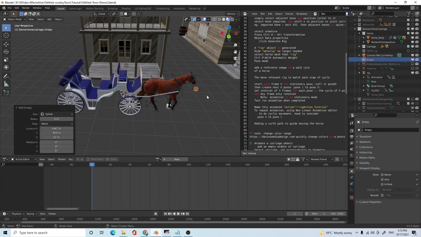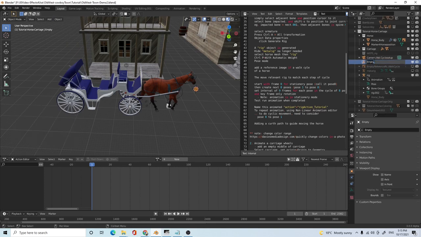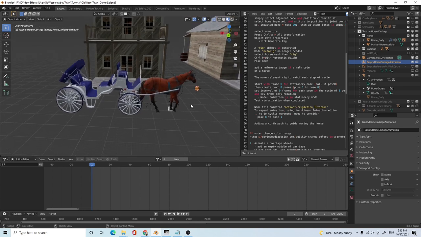So again, I put a sphere here. I name it horse carriage animation, right? Maybe you want to put animation if you want. Yeah, doesn't matter. So now this is the one that we want to move forward.